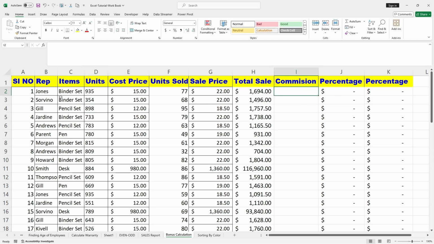Before calculating the commission, let us understand what is there in the columns. There is a serial number, representative name, items, and the inventory of each of the items. For binder set, there are 935 units, and for each binder set there is a cost price of $15. If Johns has sold 77 units at sale price, then he has to get some commission. There is a criteria for binder set.